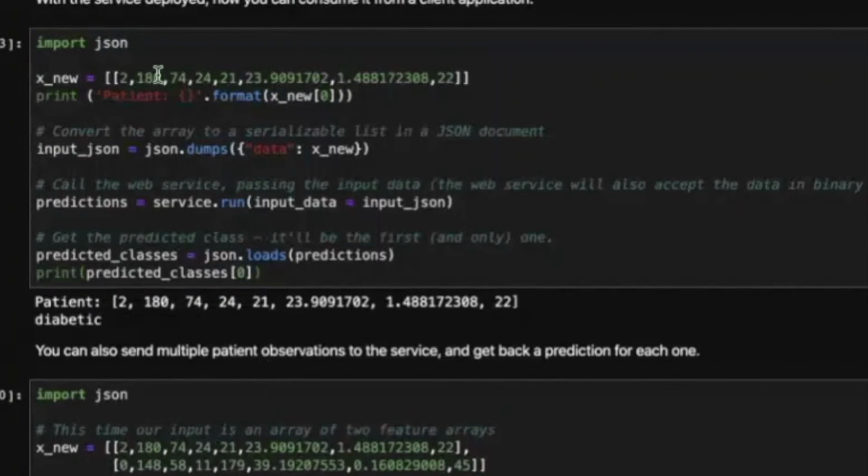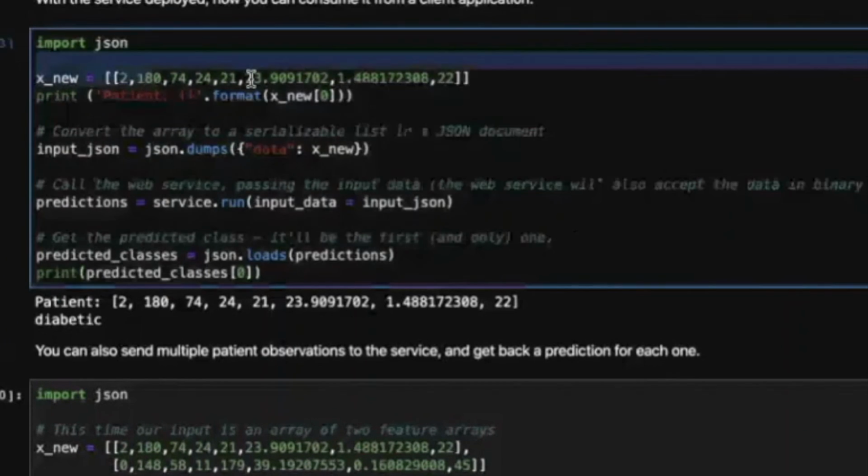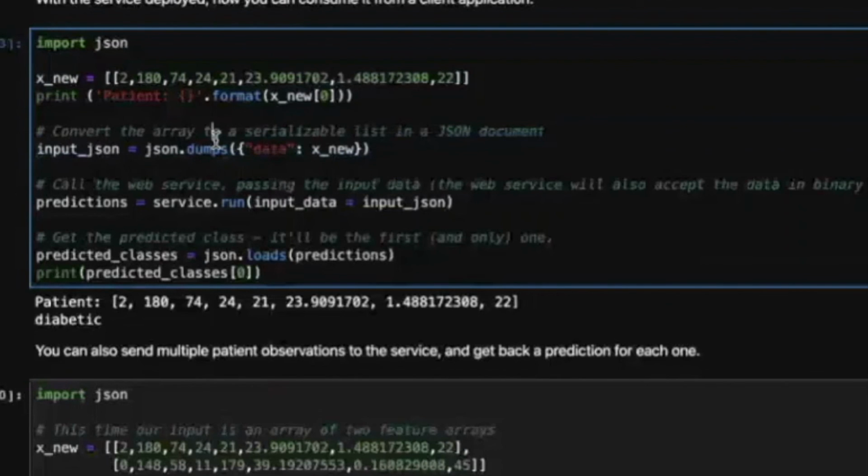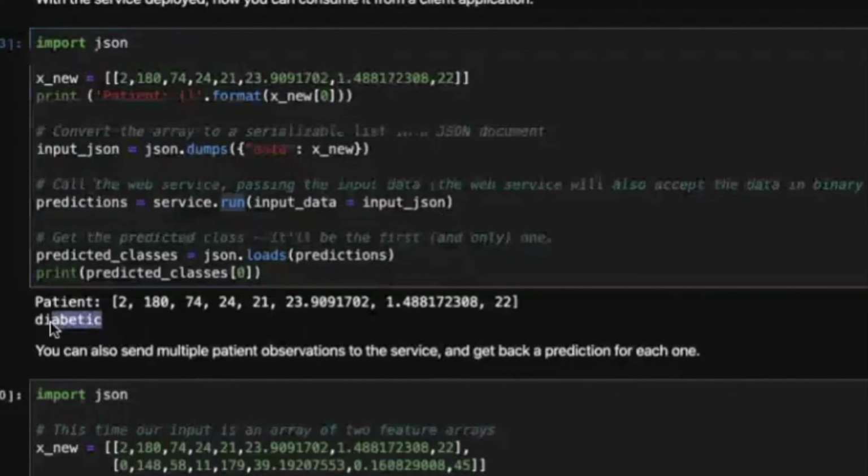So suppose this is my new data. This is my BMI and all those things that we showed in terms of features. For a single patient, we just convert this whole NumPy array into JSON, or a list into JSON. And then we call service.run, which was the run method that we had described in the service, with this particular data, and that gives a prediction. So the patient was this, and this is diabetic.